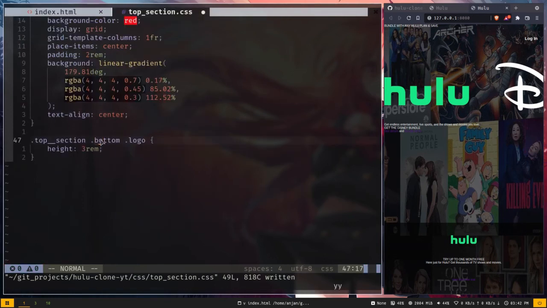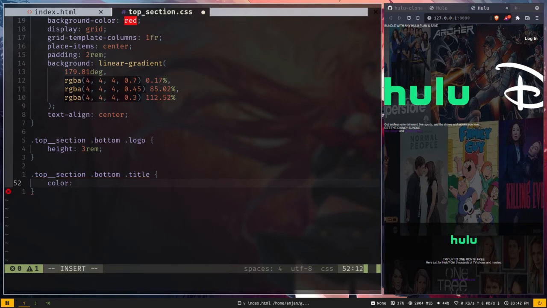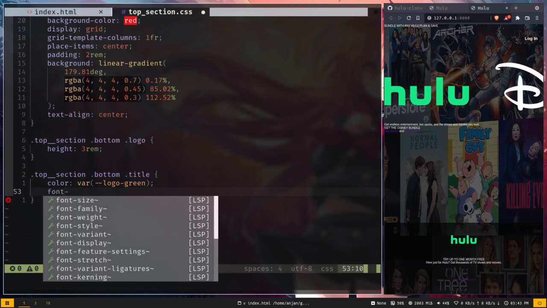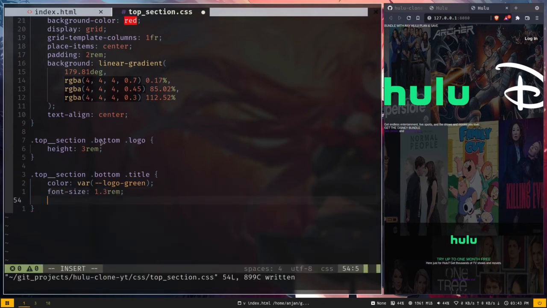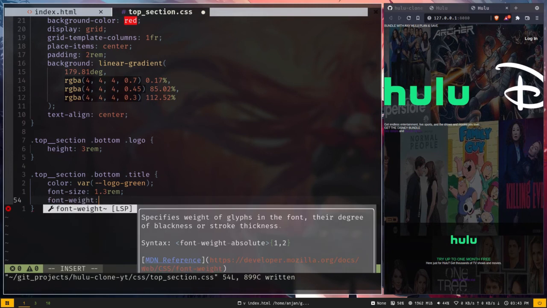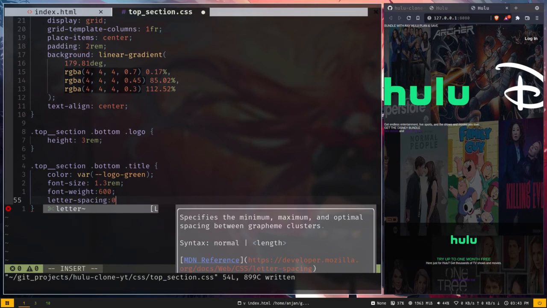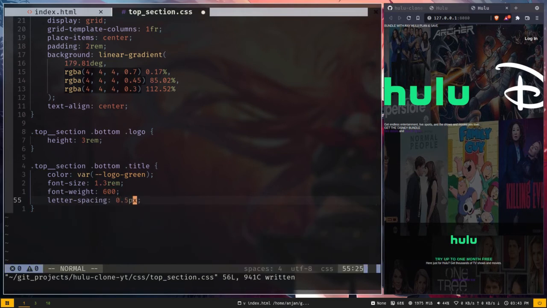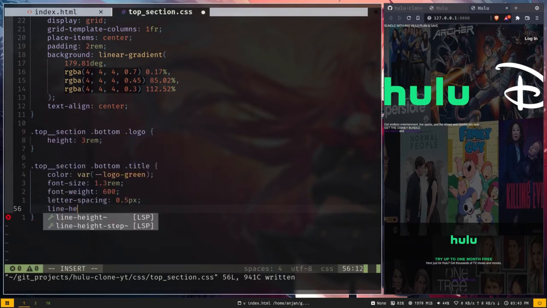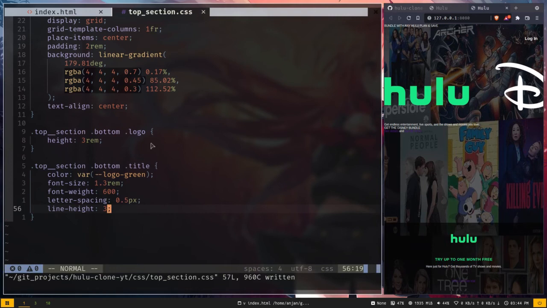So I will copy this line and this time it will be title. Let's change the color. We're going to use the variable that I've shown you earlier. So var, and the variable name was logo green. Font size will be 1.3 rem. Then font weight will be 600, and letter spacing will be 0.5 pixels. Then line height will be 3.